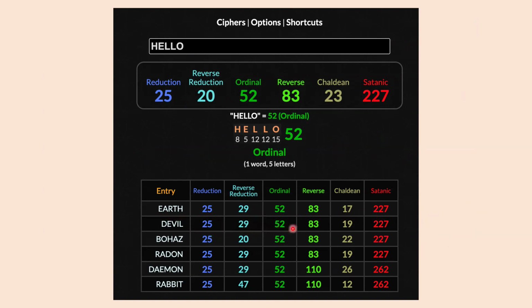Devil is almost identical to Earth. Boaz, the pillar on the King Solomon's temple. Yes, that's hello, 25, 20, 52, 83. If that was a 23, that would have been an absolute perfect match to hello. So there's a couple of other words that were close that I found.